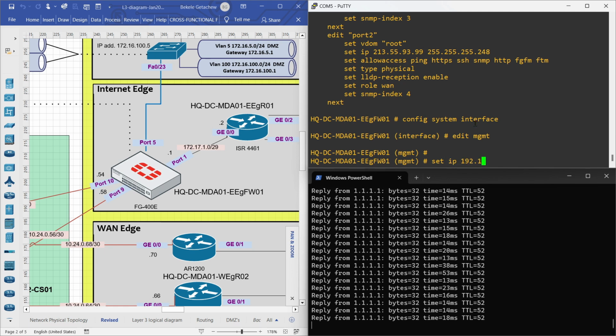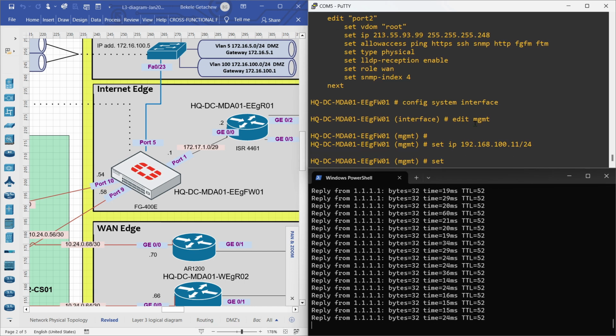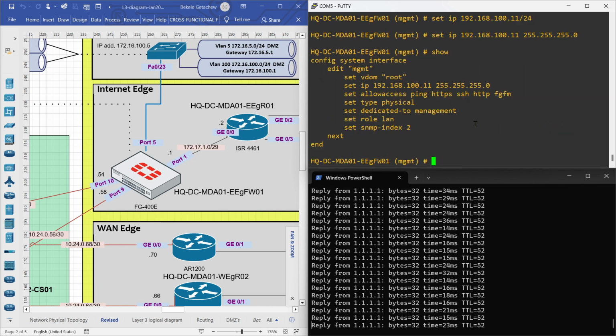Okay, what is the IP? Our management IP is 192.168.100.11, followed by, or you can use the slash format with prefix length 24. Okay, you can say enter. If necessary, you can use the dotted decimal format like this, 255.255.255.0. Then say show, now let's display the current configuration.